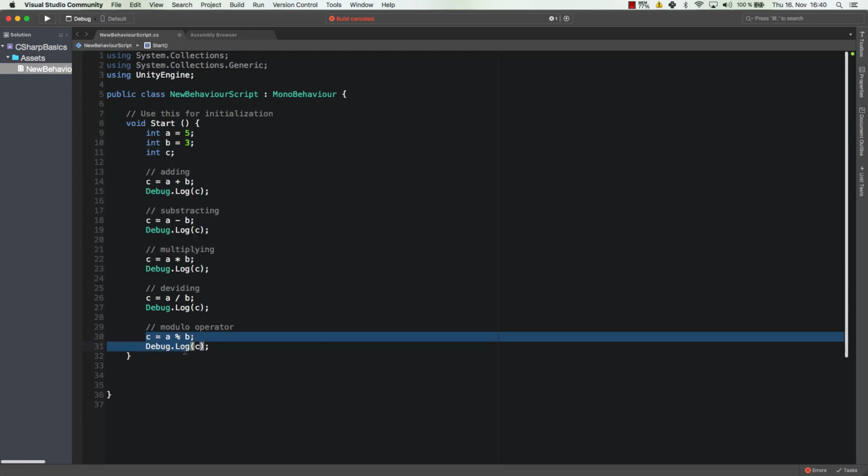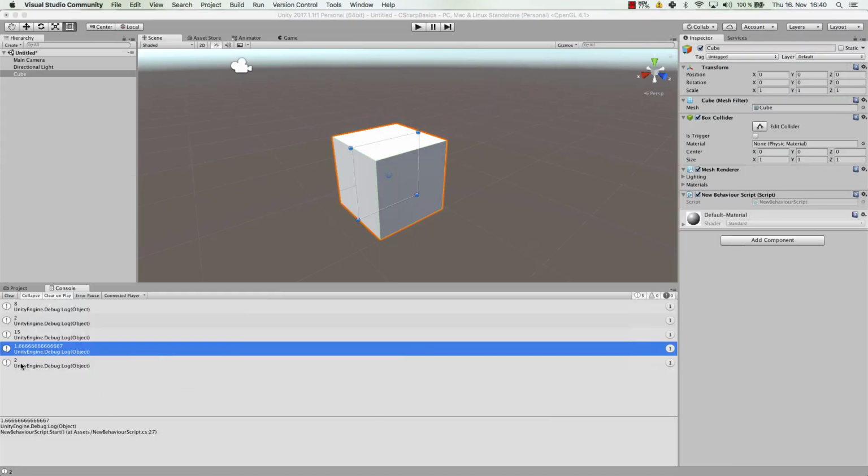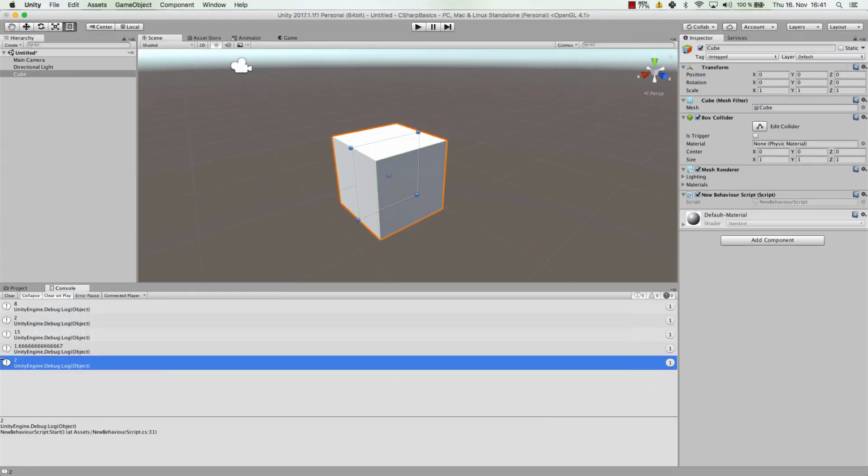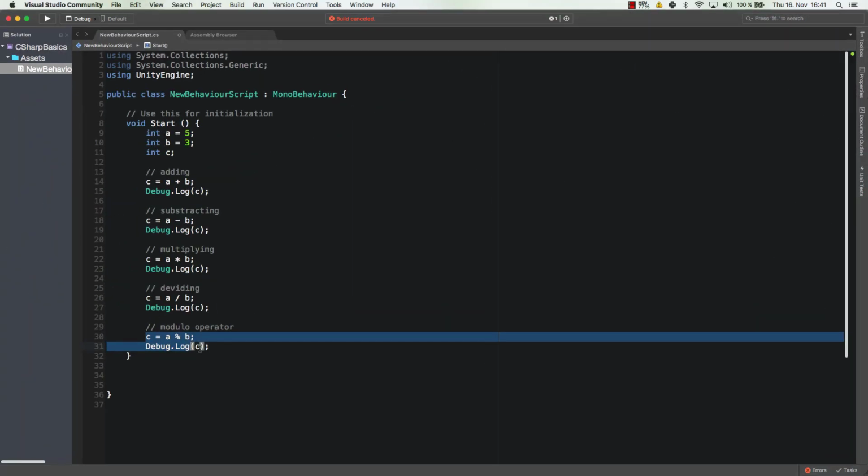Now finally, of course, the modulo operator, you could see that it's 2. So that means it delivers the remainder of the division of those two.